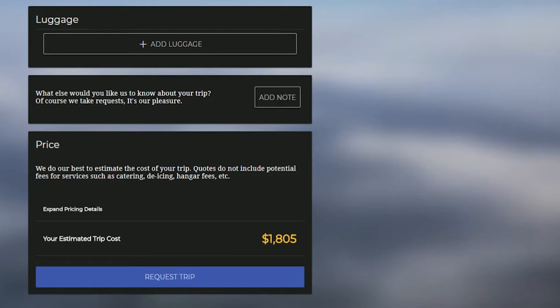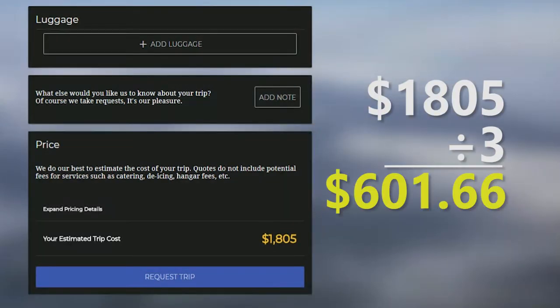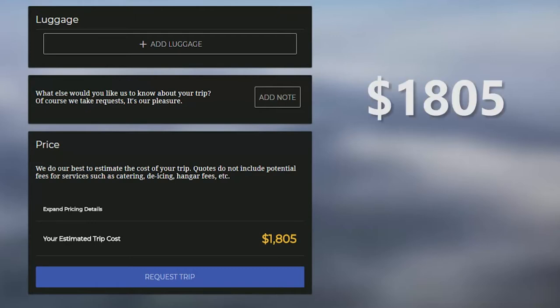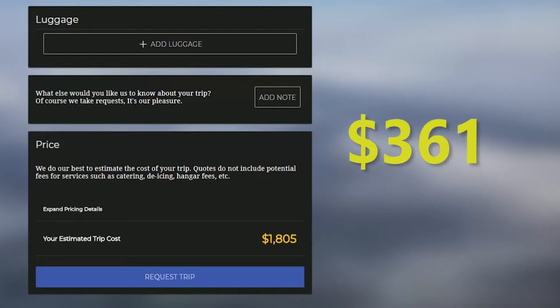If we do the math here, 1,805 divided by 3, that ends up being $601 per passenger for three people on that airplane. If we ended up pooling and filling up the plane entirely, or if our group happened to be the right number, we will do a new equation here, and 1,805 divided by 5 equals 361. So if we have a full load, it will be $361 per passenger.